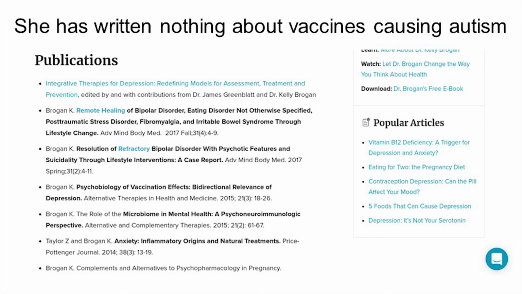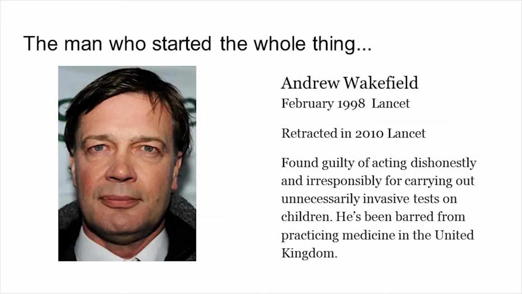And so if I'm going to look at it and compare the CDC to Dr. Brogan, I'm going to go with the CDC. And if you do a little more research, the man who started the autism being caused by the MMR vaccine idea is Dr. Andrew Wakefield. And he wrote the article back in 1998. Since then, Lancet has retracted it because his methodology was all wrong. He's been found guilty of dishonestly doing tests on children, and he's been barred from practicing medicine in the United Kingdom. So if the person she's getting information from is Dr. Wakefield, or used to be Dr. Wakefield, then her sources are not good.